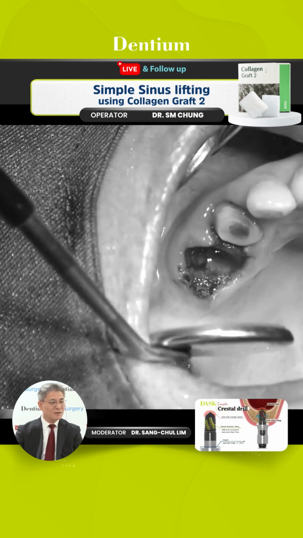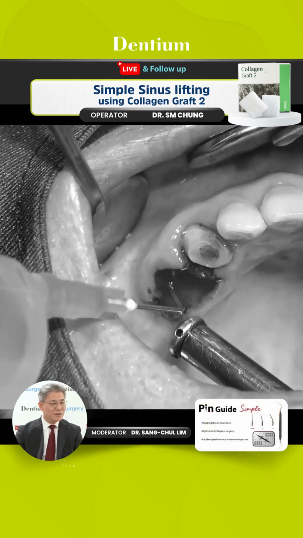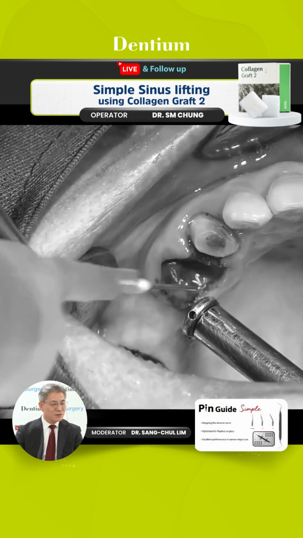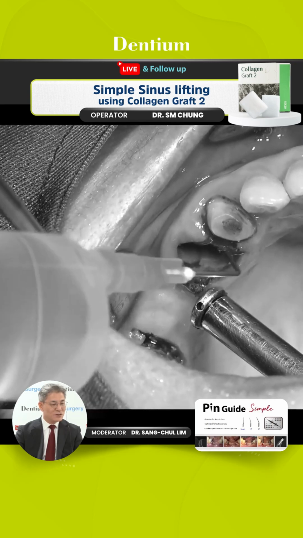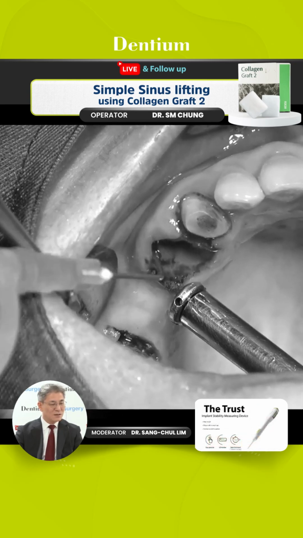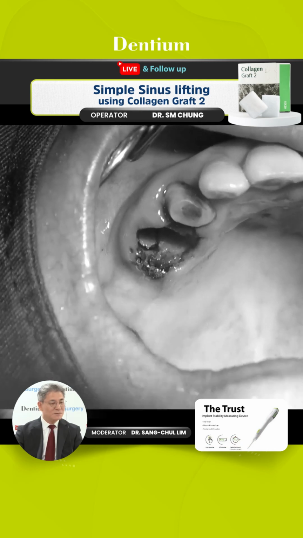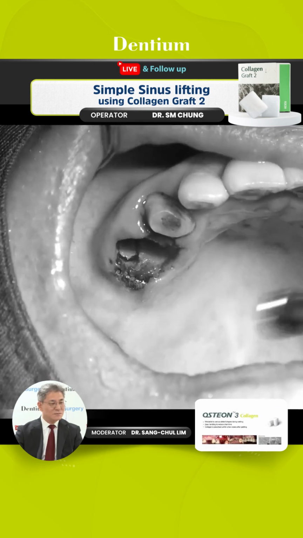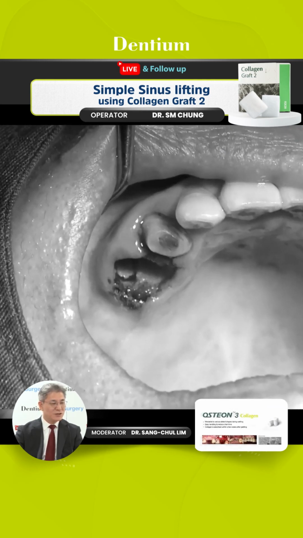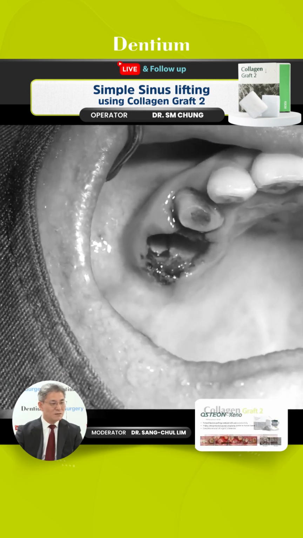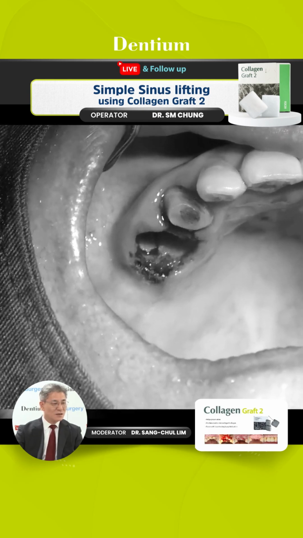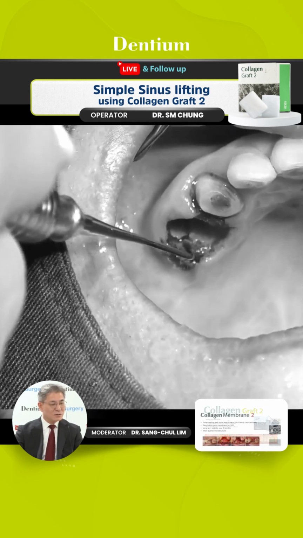So some of the metal powder engaged the soft tissues, the distal part of the gingiva. So that is a meaningless situation. So now Dr. Chung is going to another step.